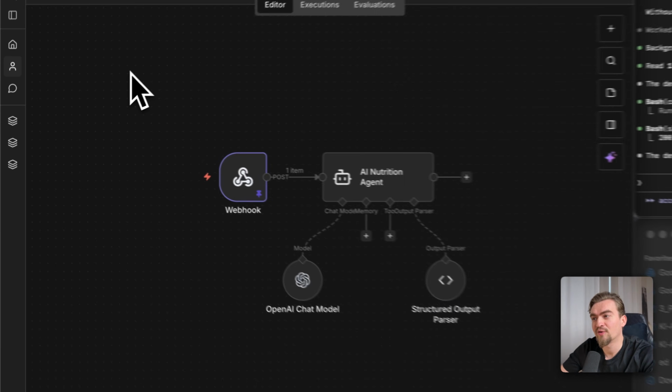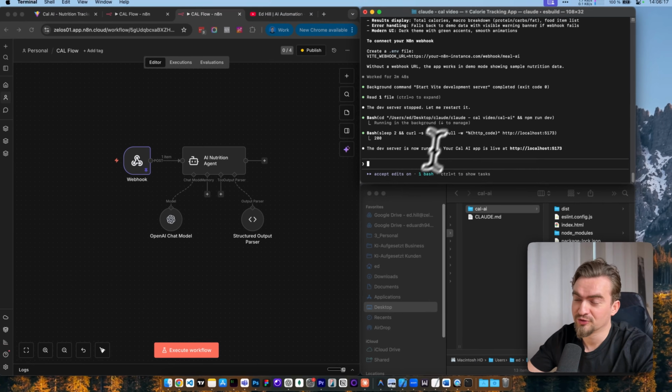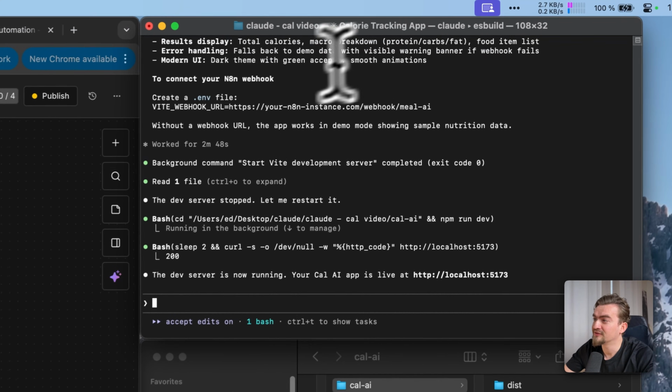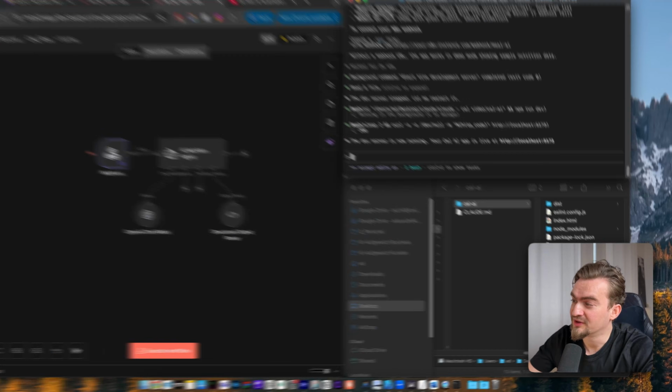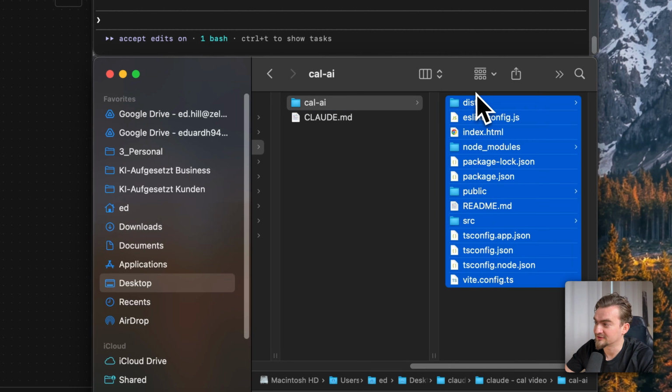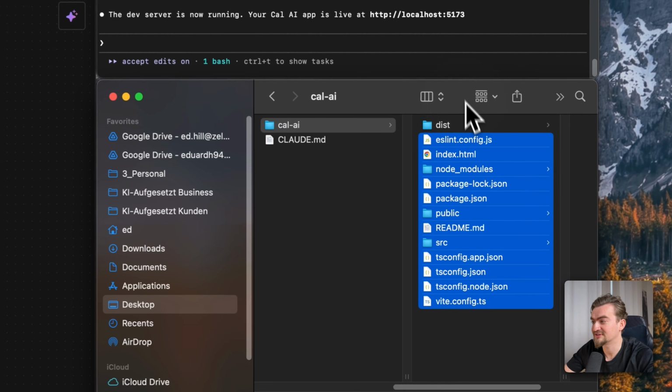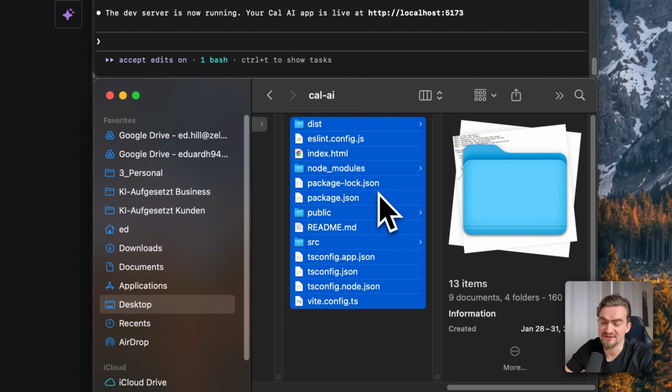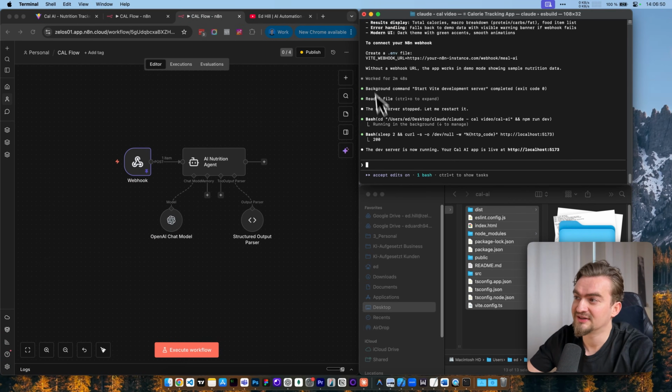Let me quickly explain why using N8N with Claude Code together is such a game changer, because everything you create in Claude Code is actually real code that you can find here in this folder. And for beginners, it's pretty hard to understand because there are many files and you need to know what they mean. Of course, you could ask Claude what they mean and it would explain it to you. But it will explain everything in words, and it's much harder to understand what's going on in the background.